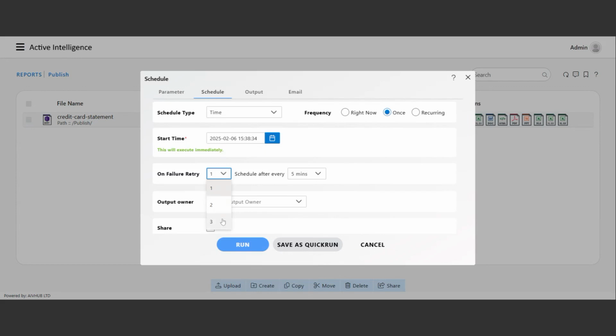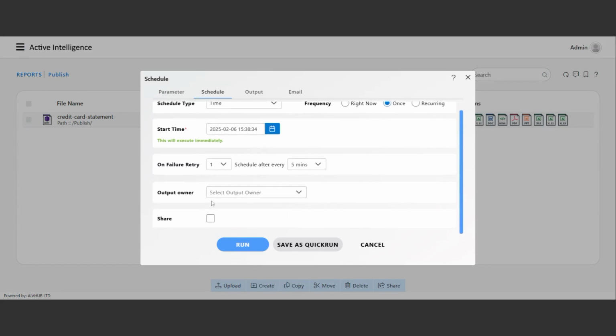Then there is an option to select on failure, schedule after every 5 minutes. Let's say it fails, so it will check after 5 minutes and try to rerun this report again. Then there is an option to select the output owner. Currently we have no output owner, so there is no list available.